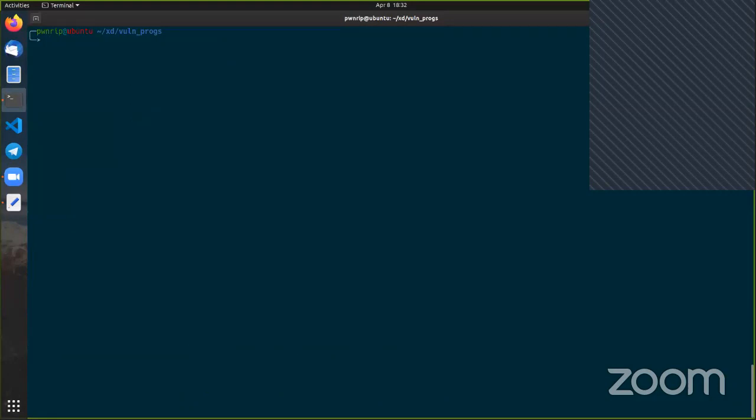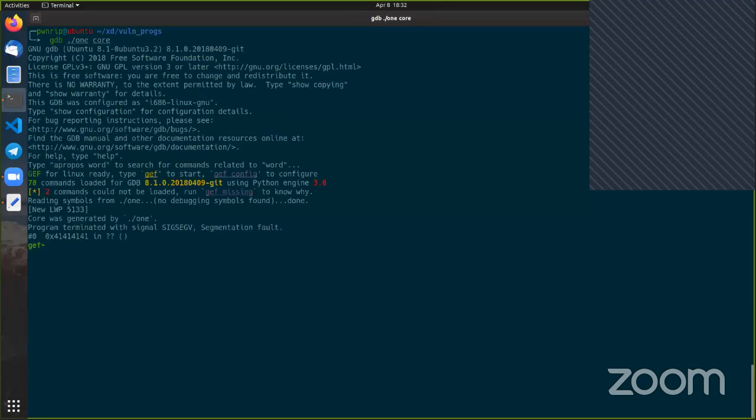You can use the core file in conjunction with your program. So the basic syntax is GDB with the parameter of the original file or the original program, and then you specify the core file.